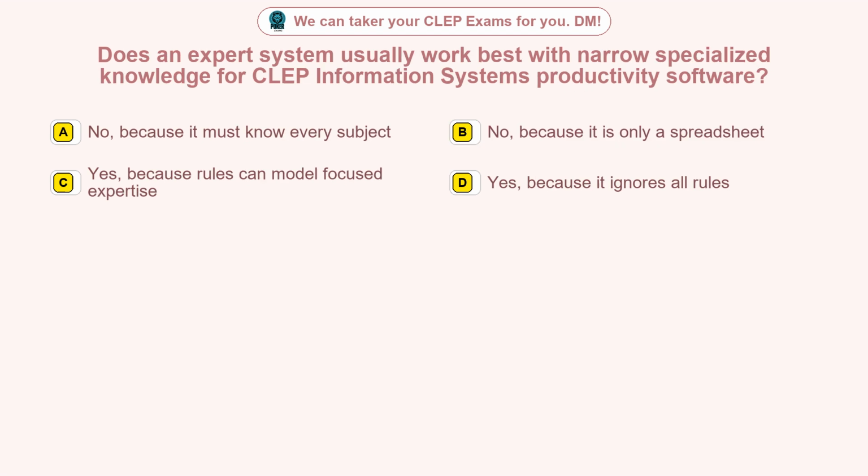Question 11. Does an expert system usually work best with narrow specialized knowledge for CLEP Information Systems productivity software? Option A. No, because it must know every subject. Option B. No, because it is only a spreadsheet. Option C. Yes, because rules can model focused expertise. Option D. Yes, because it ignores all rules. The correct answer is option C.